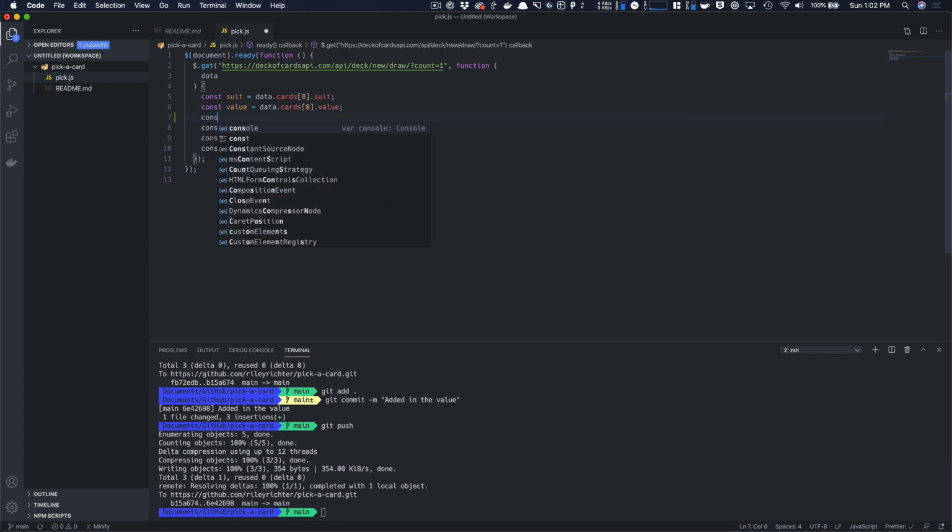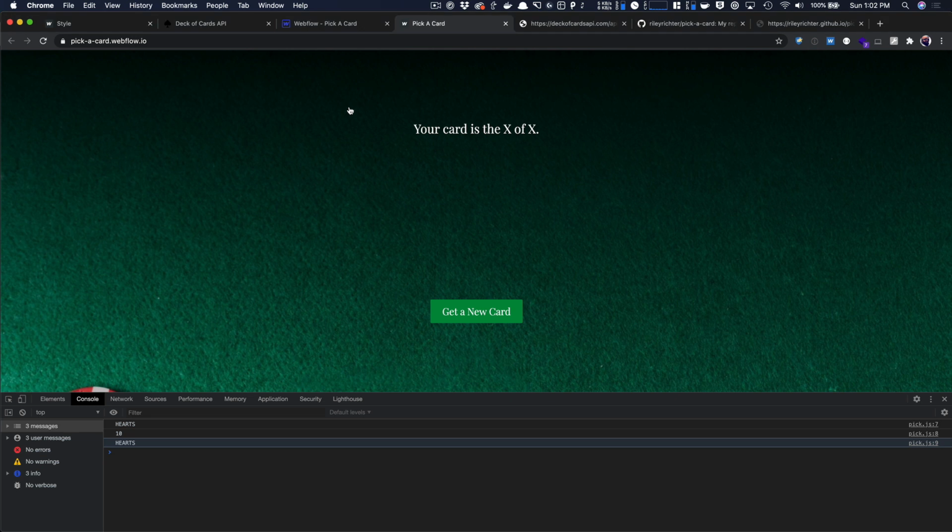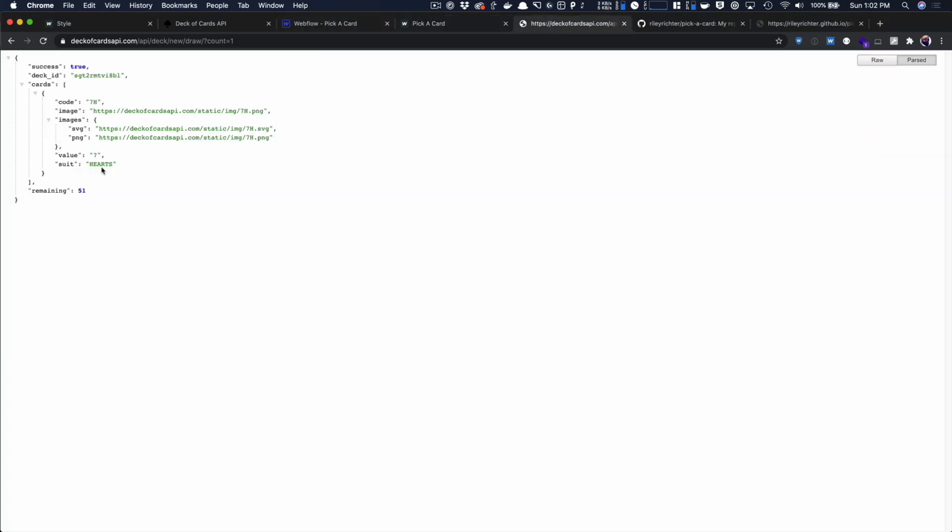Let's create one more constant, and we'll call this image, and it will equal data.cards, and then once again the array. We could just do image if we wanted, or you could do images. Let's look at the structure and see why. In here, there's just an image which we can pull, or if you put images, you could choose whether you want the SVG or the PNG. For now, I'm not going to be picky.